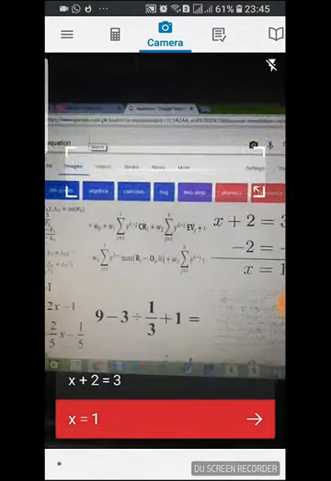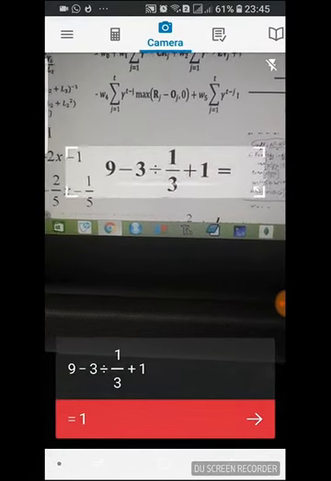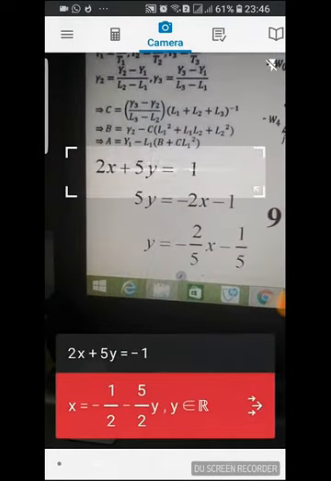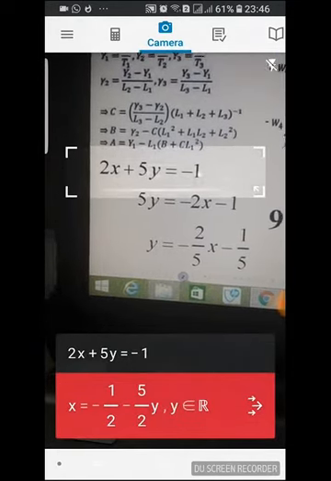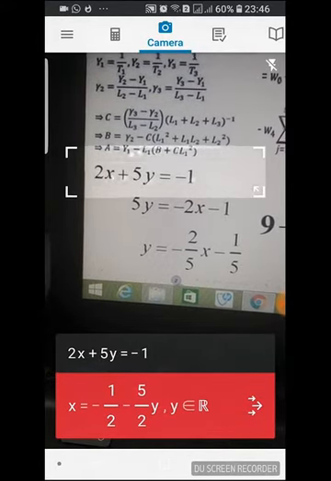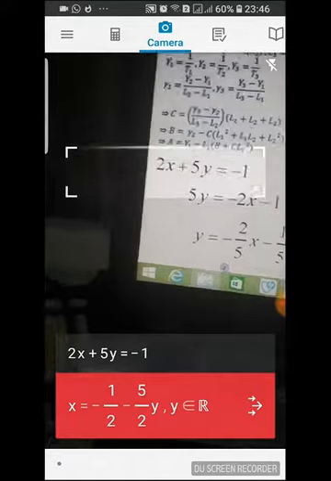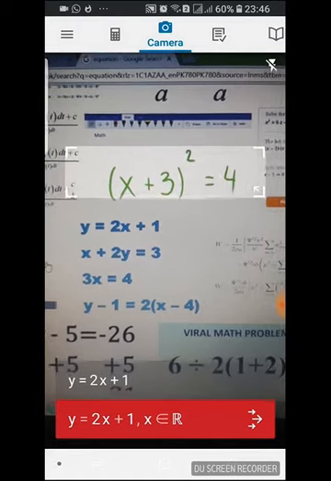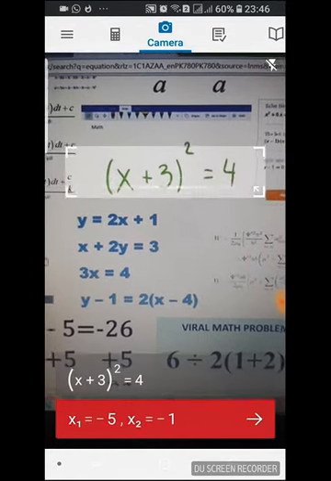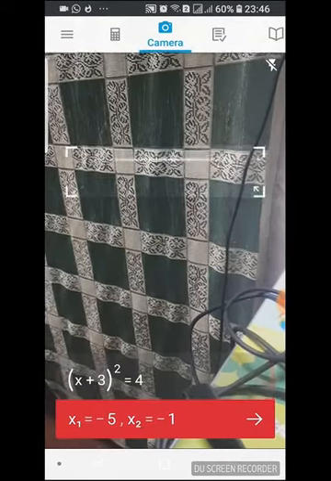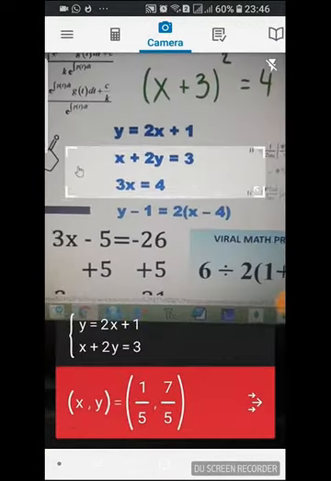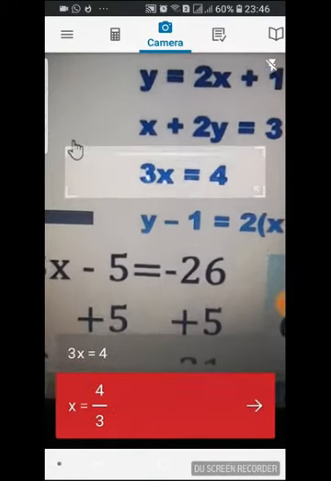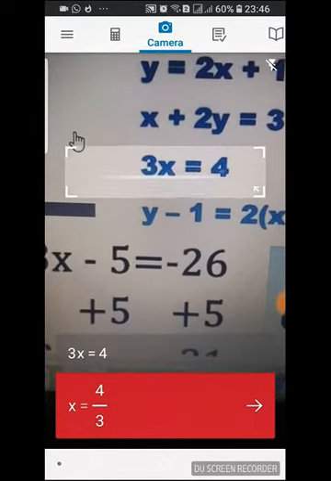Now there is another equation. In no time, the answer of this equation is 1. Let's focus on this equation. 2x plus 5y is equal to minus 1. So this is the solution of this equation. Now let's focus the camera on, for example, this equation. Let's solve this equation. The value of x is minus 5 and minus 1, and then let's solve this. Let's solve this x. 3x is equal to 4. So the value of x is 4 by 3.